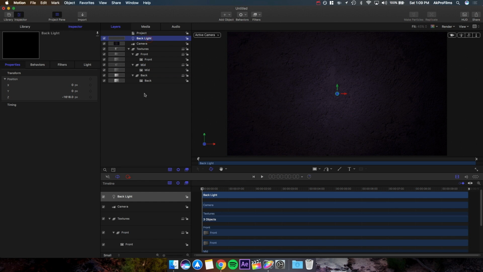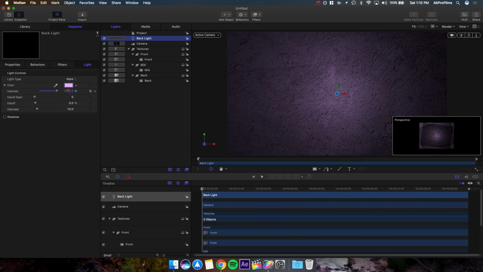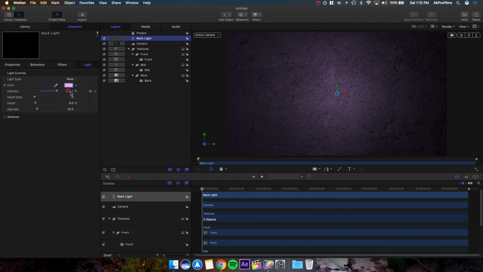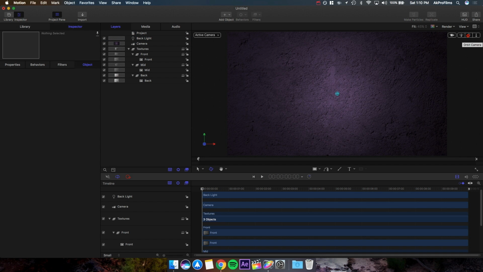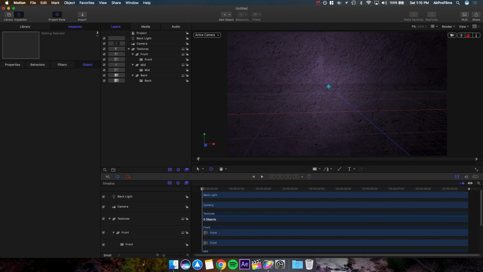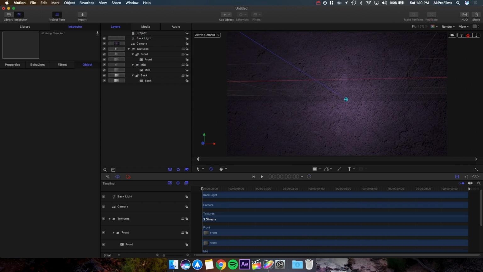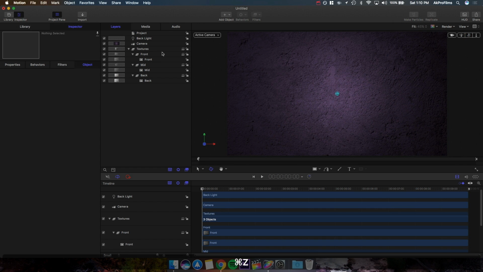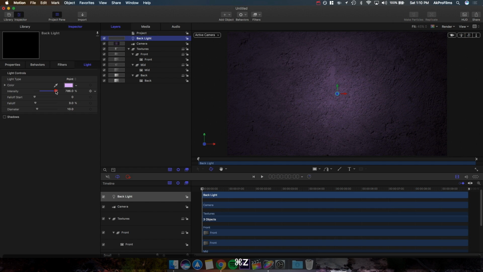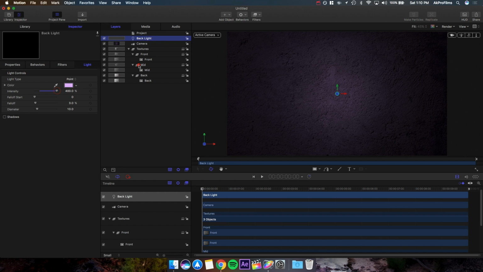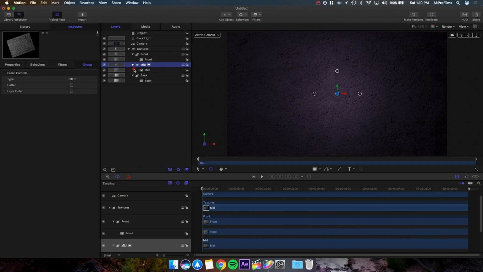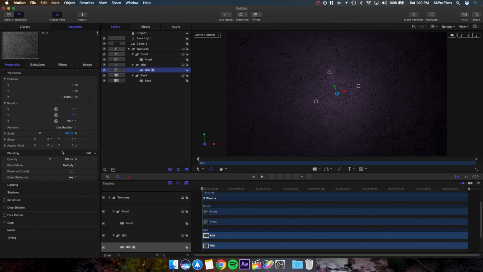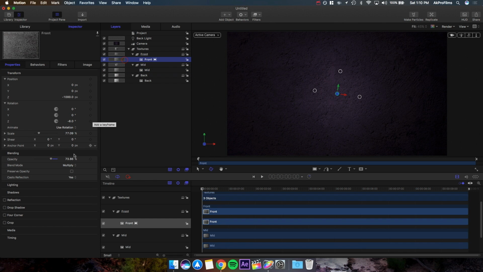So now you can see it a little bit better, but to see it even better, you want to increase the intensity of the light quite a bit. So there we go, you can see that purple light. And then if we move around our canvas here, you can start to see a little bit of the parallax. And you'll start to see that in just a little bit. So with our mid, let's increase that opacity just a little bit more. And then on our front, we want to do the same thing.